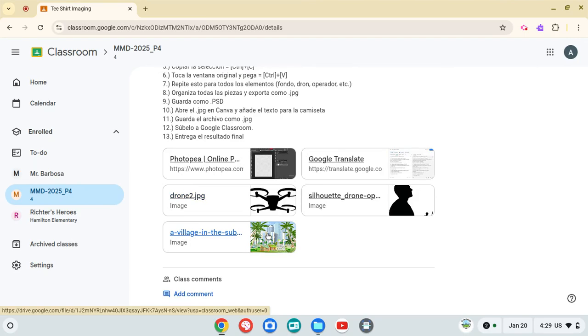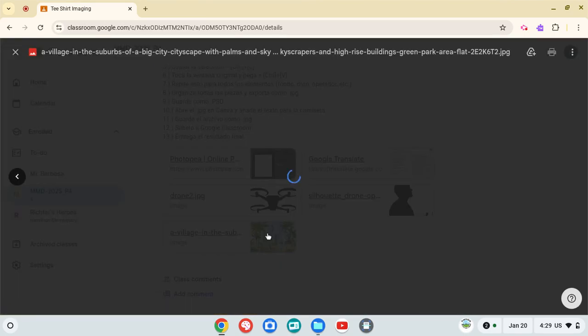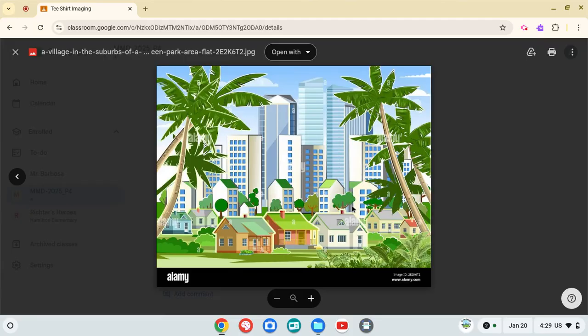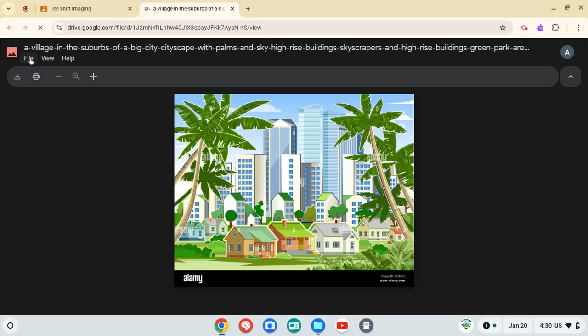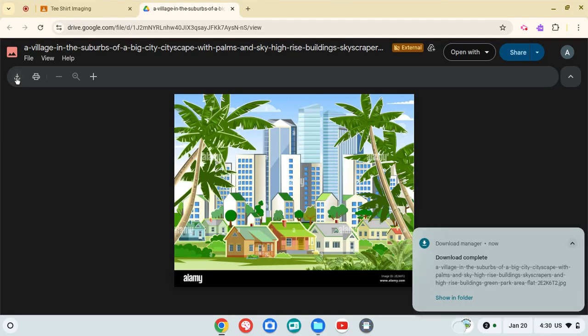So I'm going to click on this image. Notice that when you go in this screen, you can't actually download it. So I'm going to tap on these three dots over here on the right-hand side and select Open in New Tab. And from here, you can see the choice. You can either go File, Download, or just click this little button right here. And this will download it to your Downloads folder on your laptop.